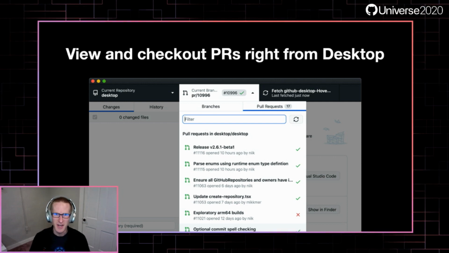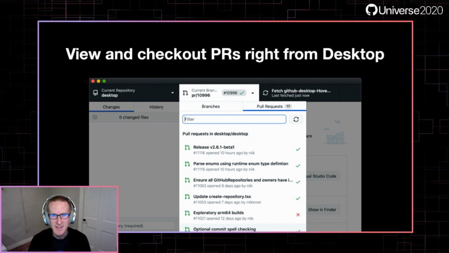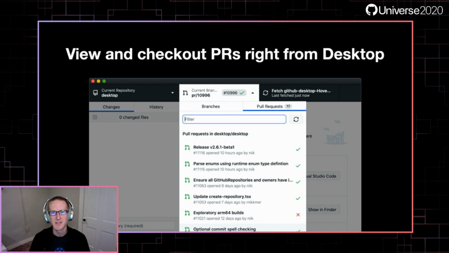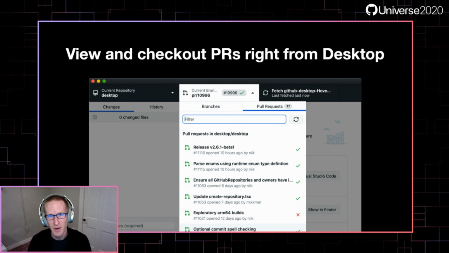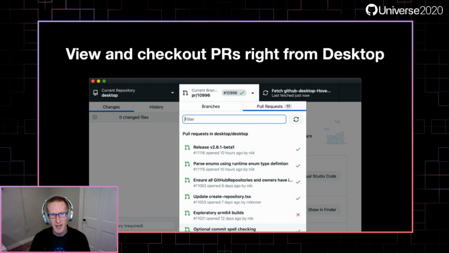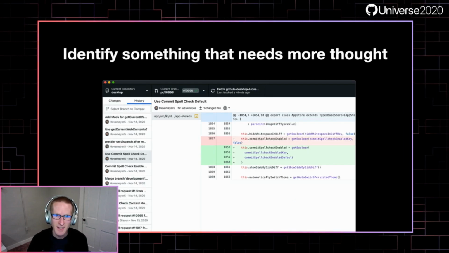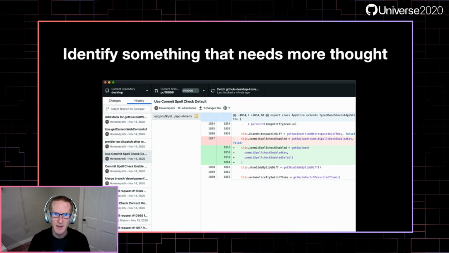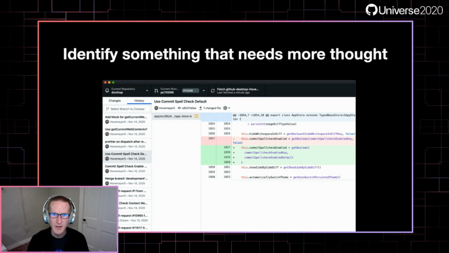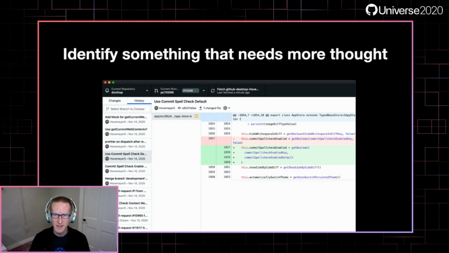We saw how difficult checking out a PR was earlier, and even inside GitHub Desktop, it's also just incredibly simple to see what PRs are open for your repo, what their check status is, and check any of them out just by clicking on them. So I checked out a coworker's PR, and there's something that I noticed that needs a little bit more thinking. I'll reach out to them. We can pair on getting it across the finish line.